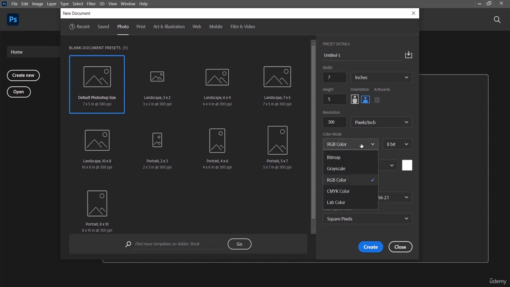As I was saying, RGB and CMYK, these two color modes are widely used. But along with RGB and CMYK, you can have Lab color, grayscale, and bitmap. Every different color mode has different types of uses, and we're going to use different color modes while we create more documents here. As a default, I am using RGB, that means the red, green, and blue color mode.